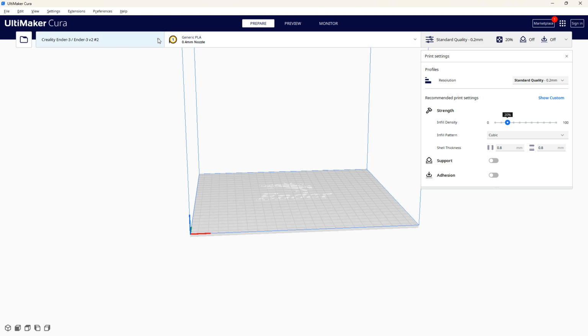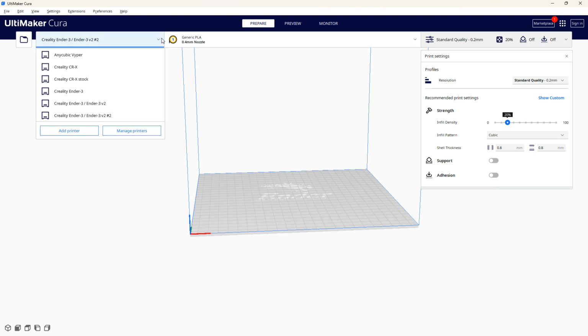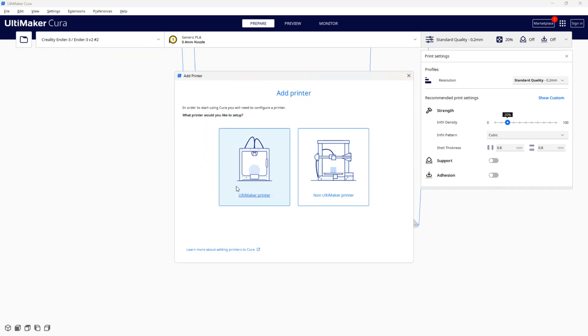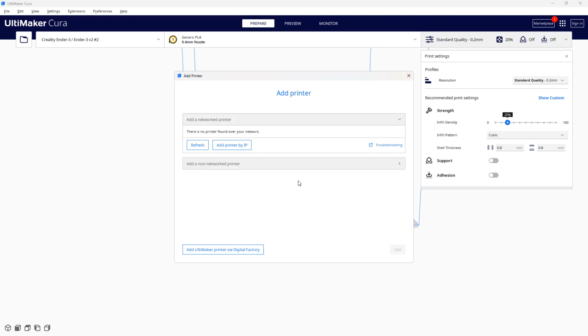And you're going to want to get started by adding a printer. Don't make the mistake of just using it. You do have to add your particular printer, whether you have yourself an Anycubic Viper or maybe a Creality Ender 3. So I'm going to add a non-Ultimaker printer. Of course, if you have an Ultimaker printer, you're going to click there. And from these lists here, if I have a network printer and it's over my network, it should show up here. And then I can click that network printer.